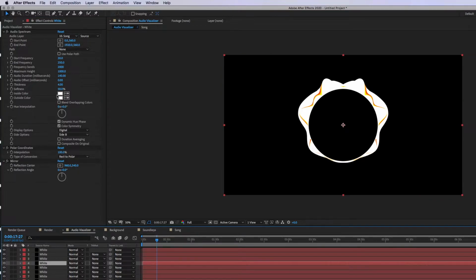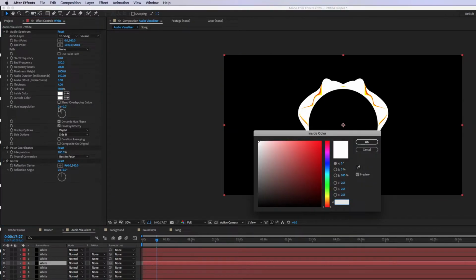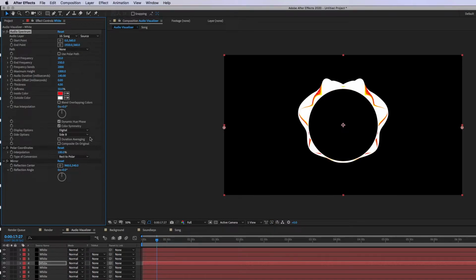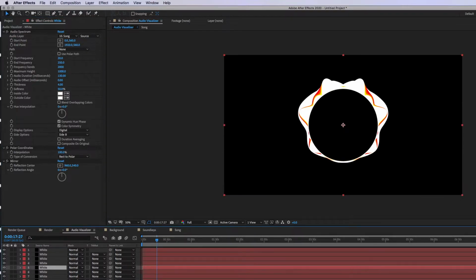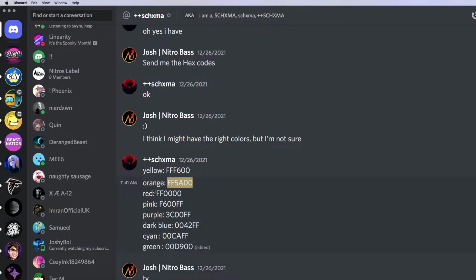Alright, here's the red layer. Yep, there you go. There's red. Here is pink.